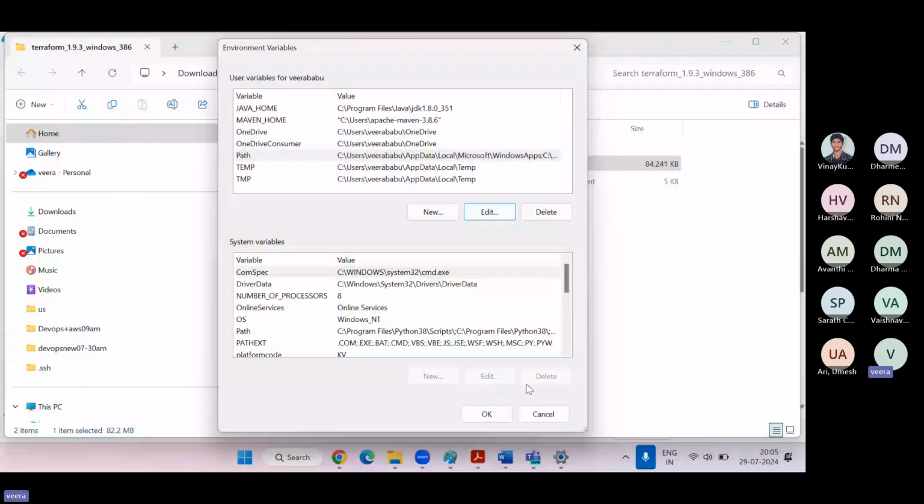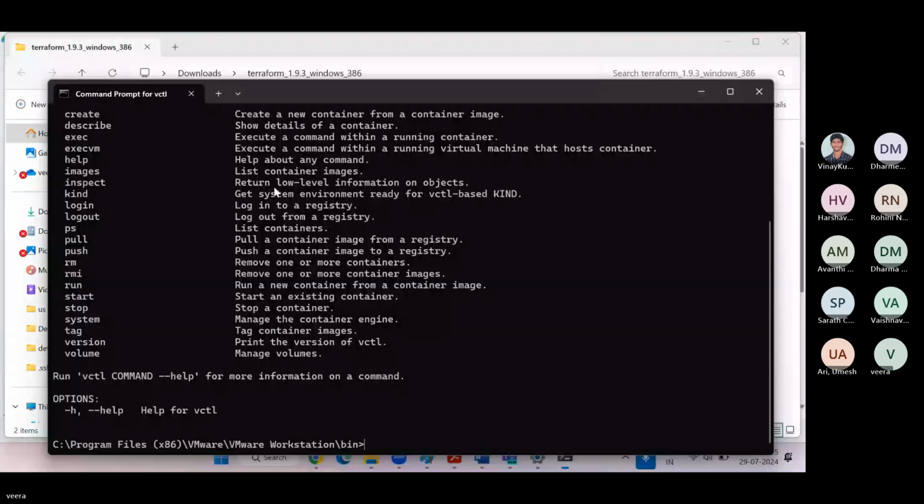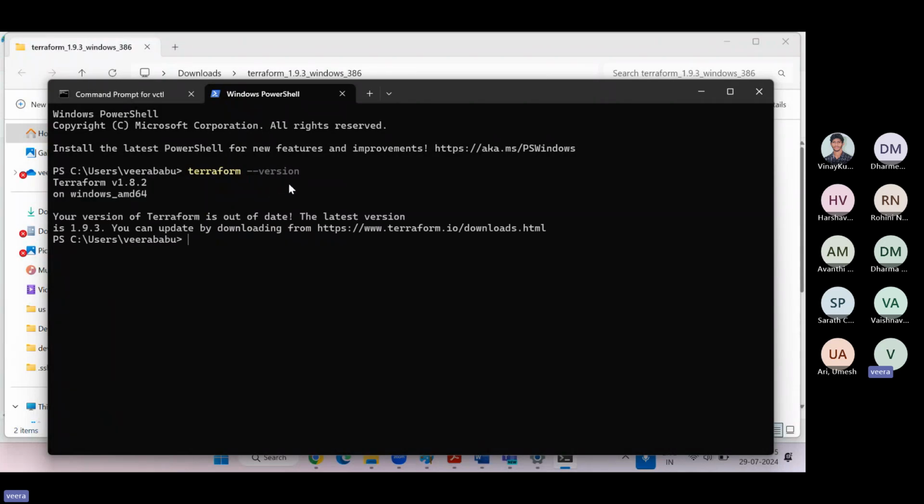After that, open your command prompt. Here you can check terraform --version. If on your end you are unable to see it, just restart your machine. After that, it will update. So this is the Terraform installation process. Any doubts about installing Terraform, I will show you one more time if required. Otherwise, I will go for VS Code installation, then the first configuration file, and show you how to write it. Is it fine? Yeah, it's clear, Veera. It's clear, right? Cool.